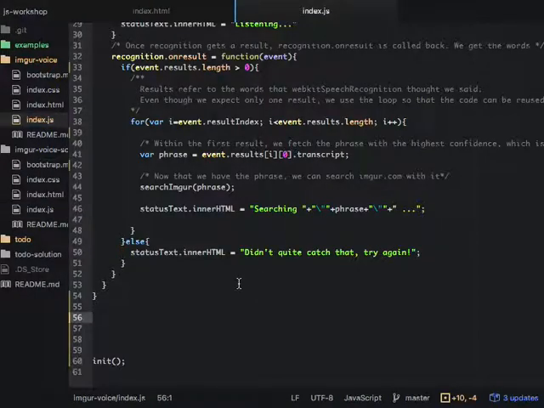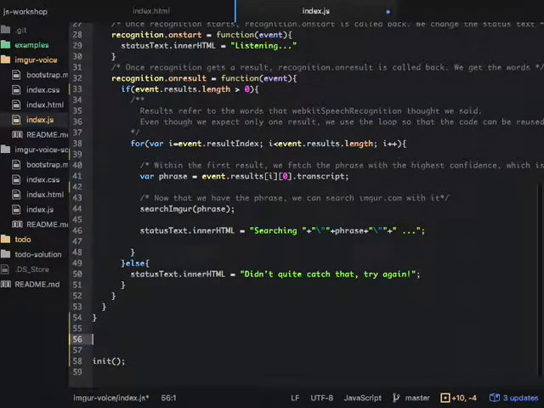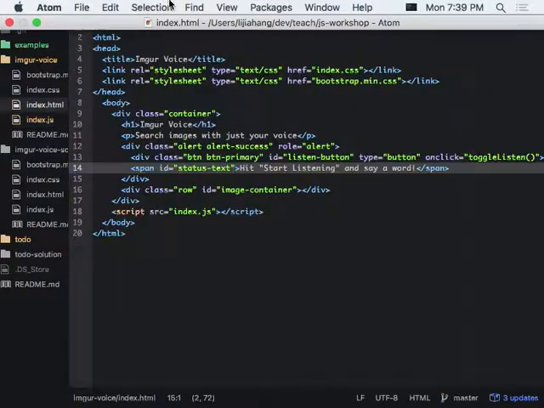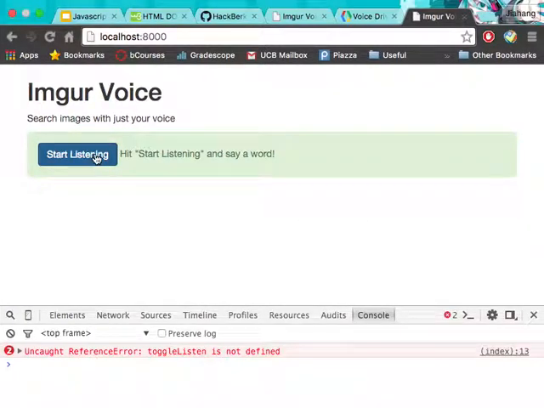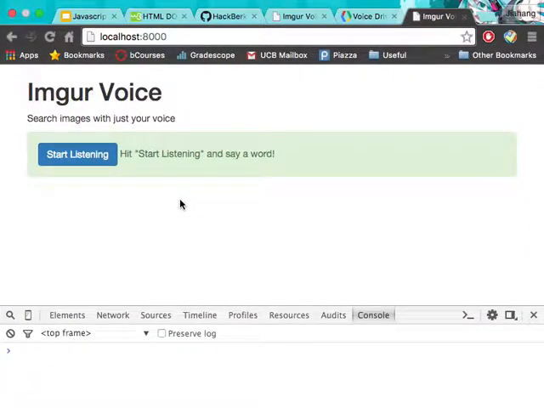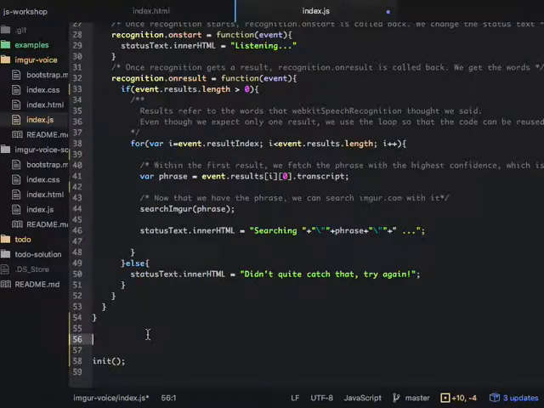Cool. The function that we're interested in is search imgur, and that's not defined right now, so let's write it. Should we write toggle listen first, since it's sequential? Oh yeah, we could write that first. He's referring to this onclick, and that's actually a better idea. When we click it right now, toggle listen is not defined. So let's actually write it. Function toggle listen.